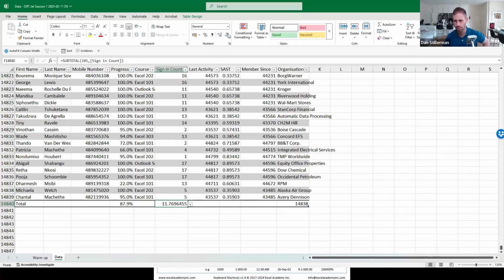So maybe what we want to do is reduce the decimals. So there we go, we got maybe 11.8 or 11.77. Okay. And then we want to go onto the last activity column.